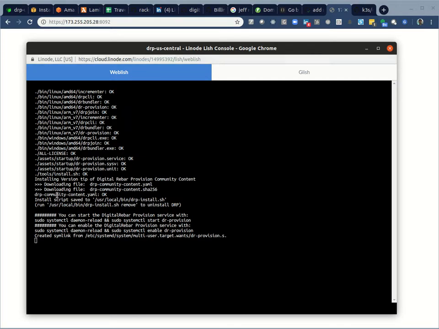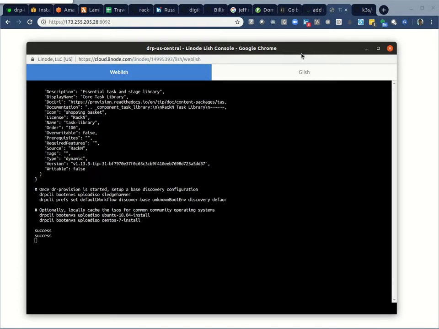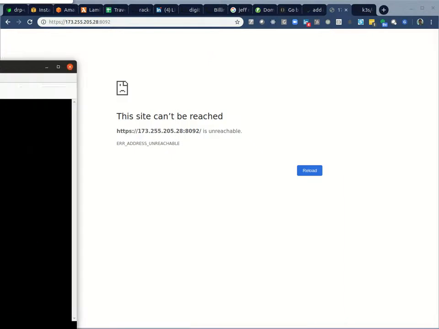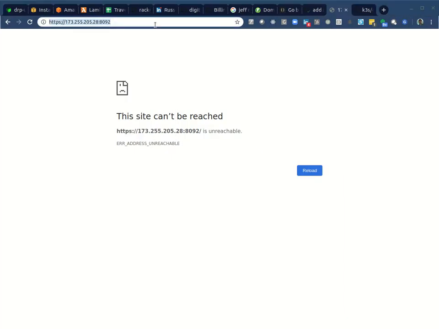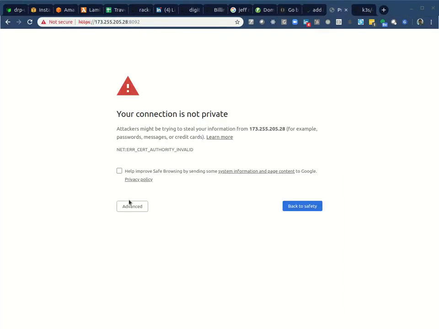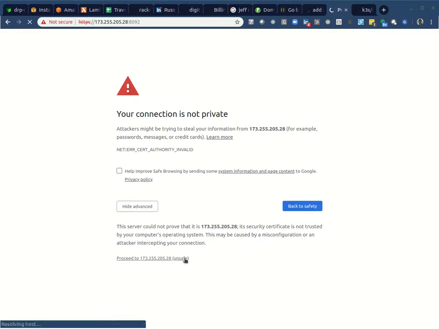So let's see, we're turning on systemd and the symlink, and then it's done the extra updates. Let's see how it looks. Look at that, Digital Rebar in about 1.5 minutes.